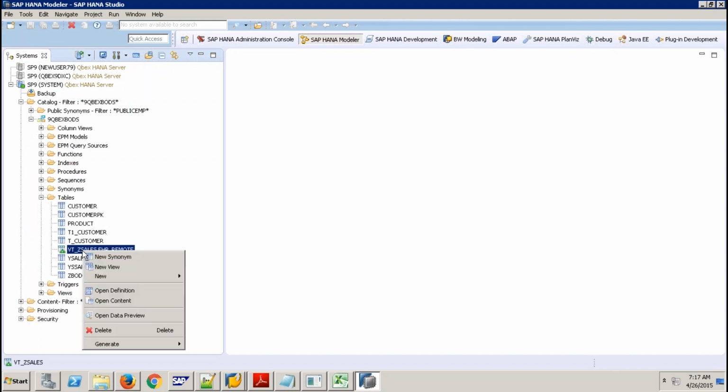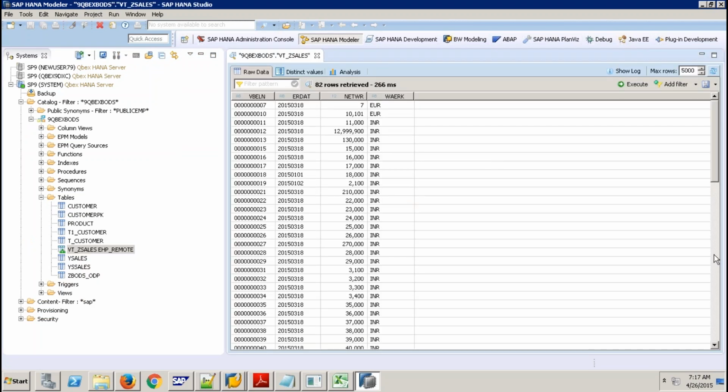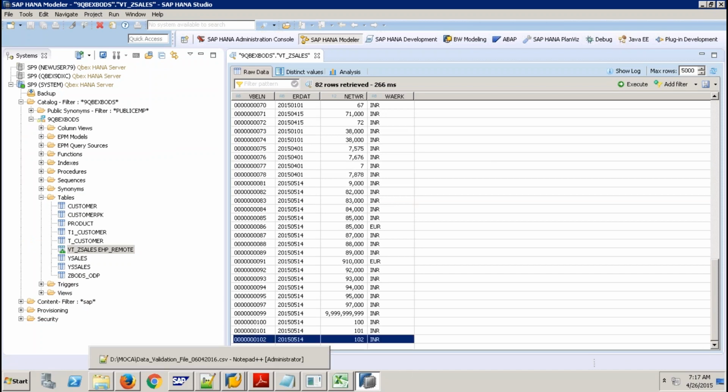So when you right click on this, you can start seeing the data here. I haven't done any loading, nothing. Straight away I get to see this table as virtual. So I see 1 or 2.